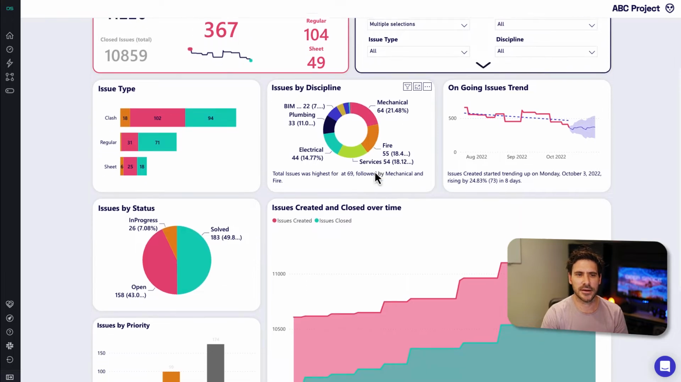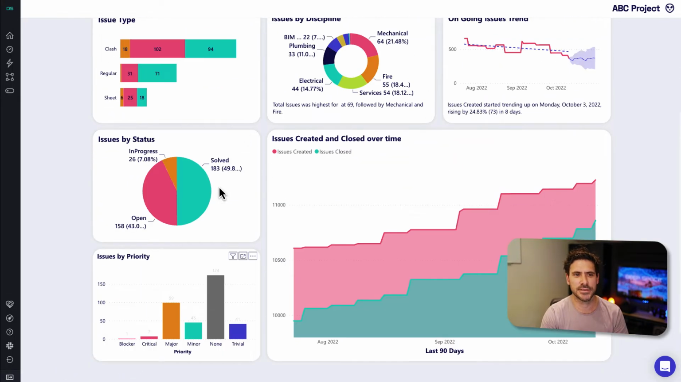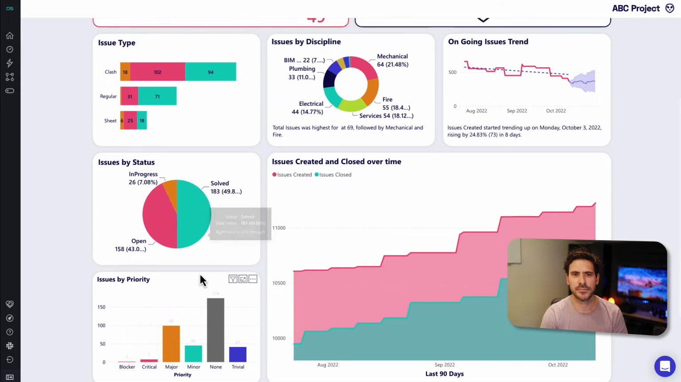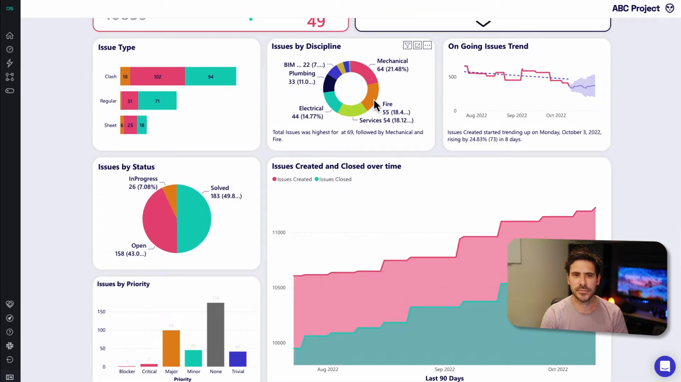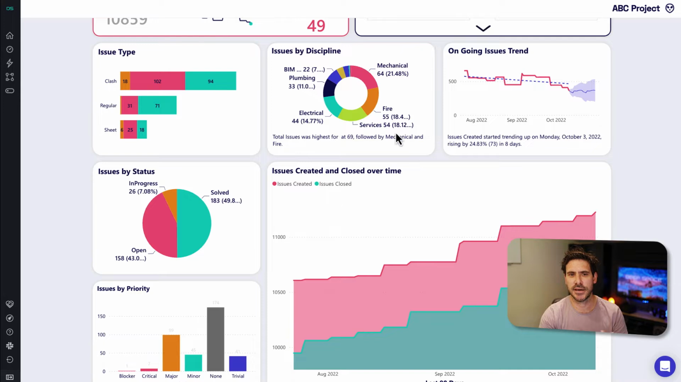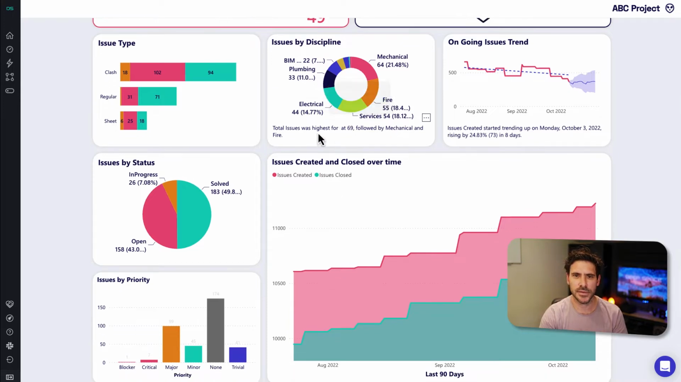But going down here, again, these are on some of the other pages as well. We've got issue type, status, and priority. And then we've got a discipline. And so the discipline links to the Deep Space Teams Builder. And this is where you can set up your disciplines.